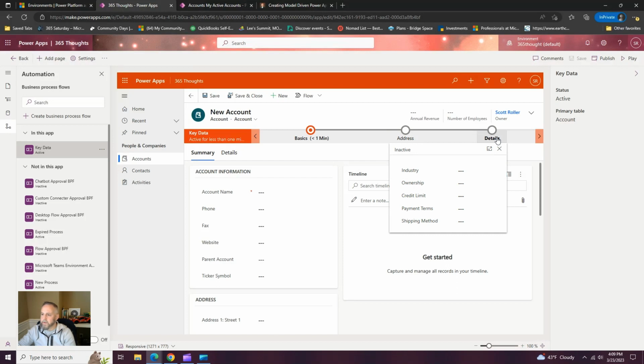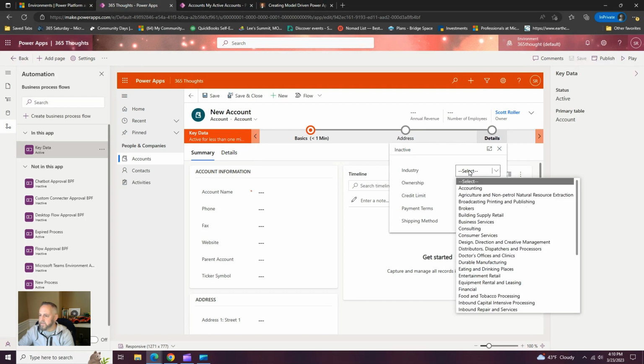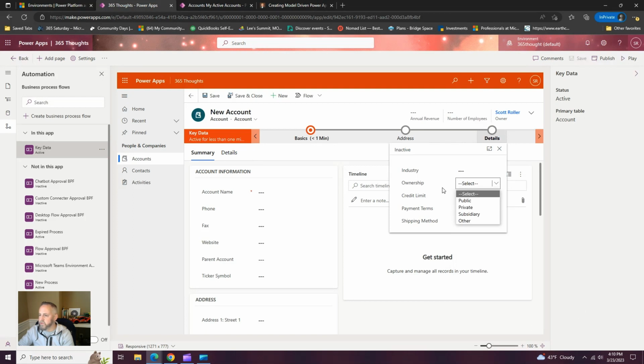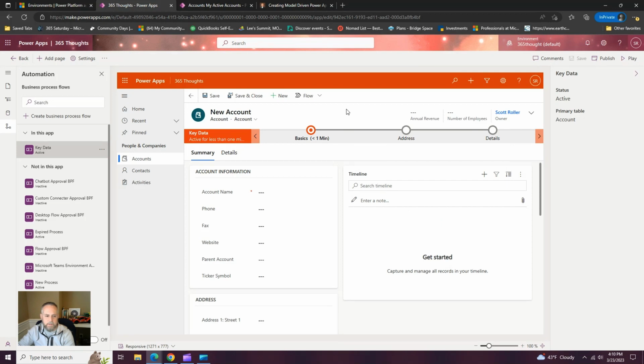And then we can get into details. This is kind of valuable because a lot of this information is on the next tab. So if we don't have to navigate to the next tab of details, we can get to it in the business process flow. We can select things like industry or ownership directly here, and then it'll set the value for us on the form and in the Dataverse also. So, like I said before, this is a simplified version of the form for collecting the data. It really directs the end user to what's important and what the business wants them to collect.